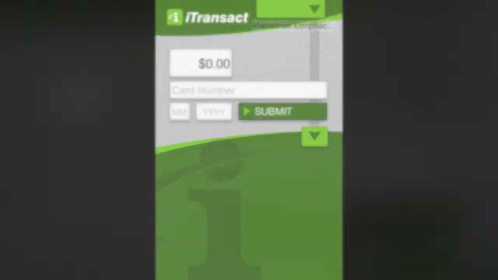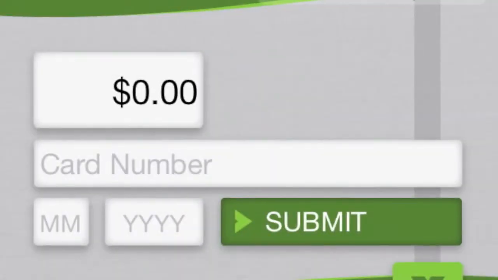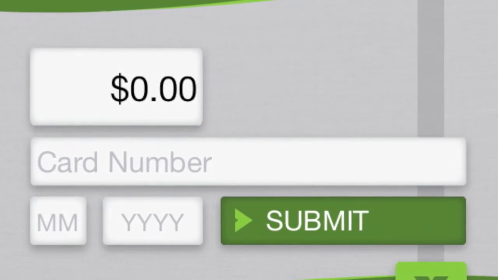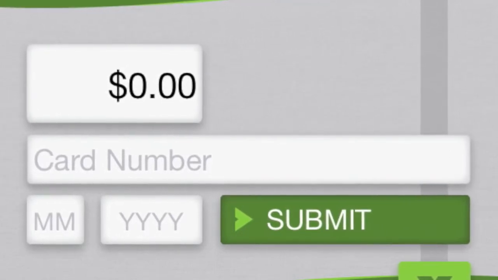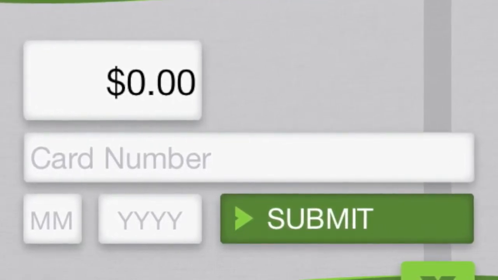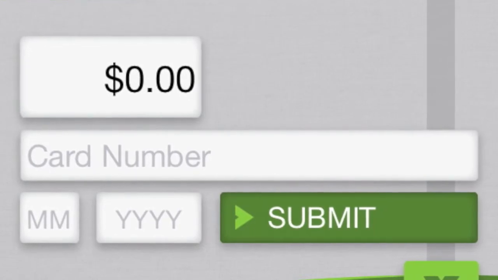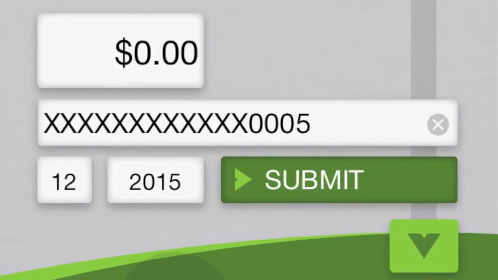You have two options. You can type in the cardholder's account information, or if you have a compatible device, use one of our mobile swipe readers. That way, you can have the card data entered into the card field by simply swiping the card. Enter the amount and press Submit to charge the card immediately.